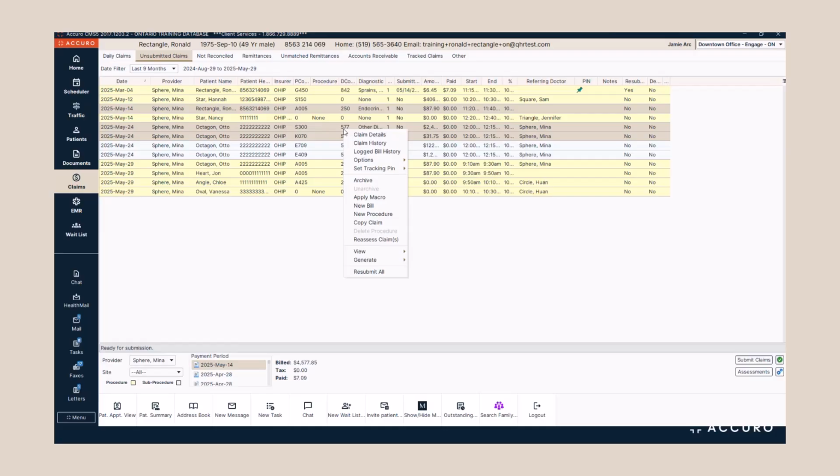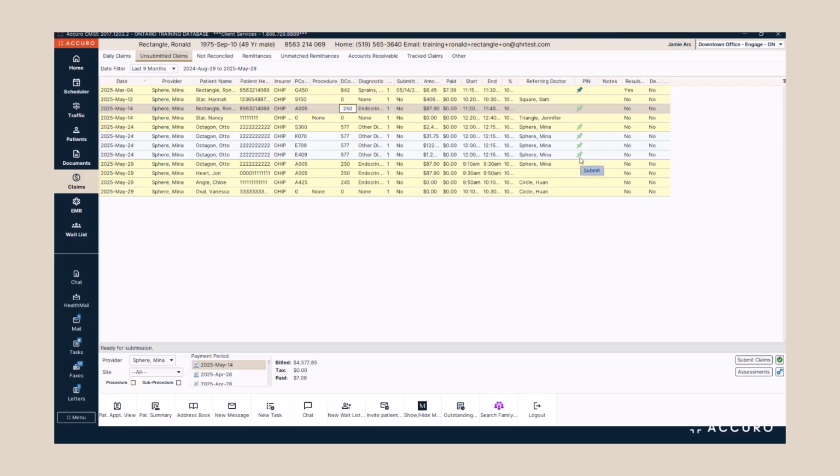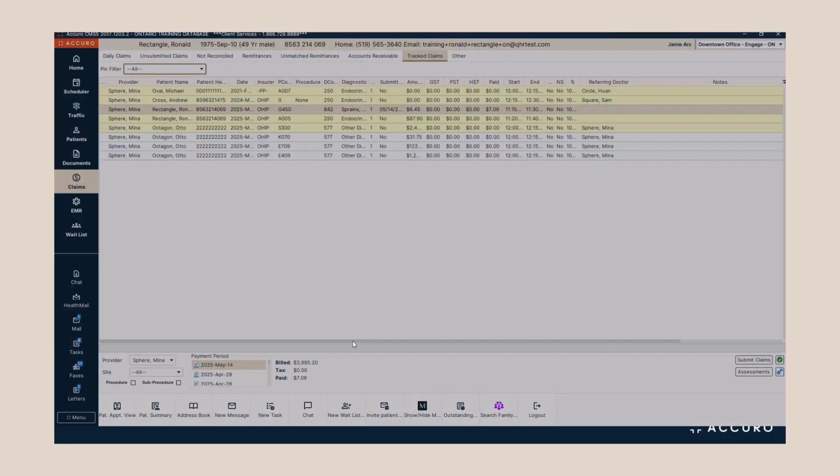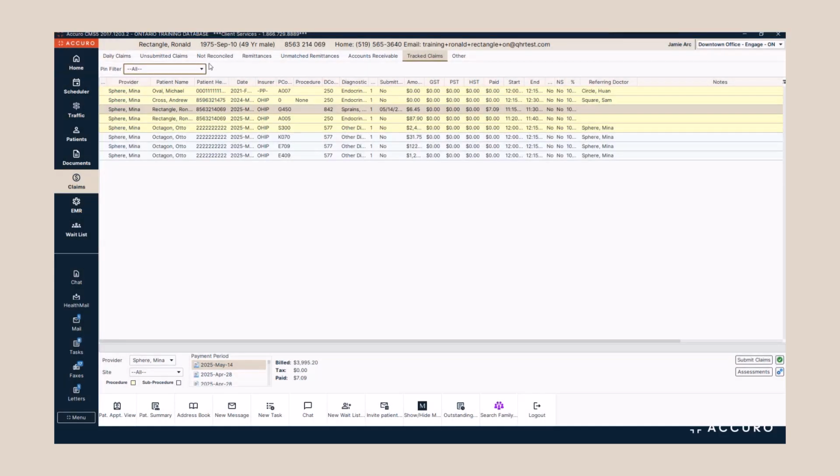One thing to keep in mind when I want to set a tracking pin is it's going to pin the entire claim and not just a single procedure. So when I press submit, you'll see that that pin has been applied. If I forget what the pin is for, I can hover over top of it and it's going to tell me. So to do the submission, I'm going over to that Tracked Claims tab, and then I'm going to use my pin filter to go to where I want to go.